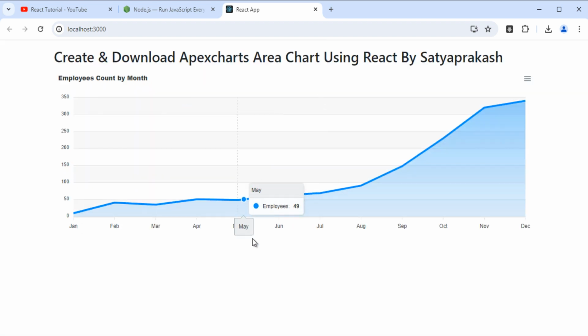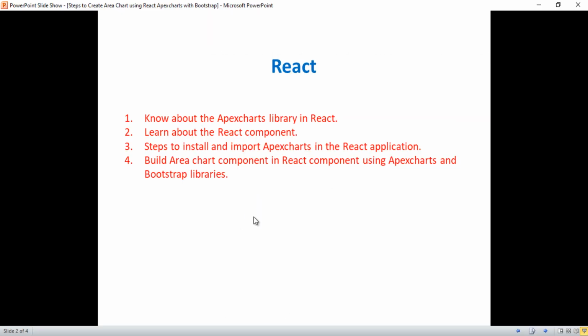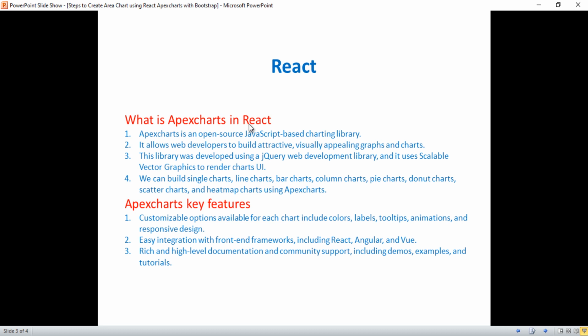So guys, in this way we can configure the area chart using React, within a few lines of code using the React component. Let's go to my presentation here. So what is Apexcharts in React? I have already discussed these points, and what are the Apexcharts key features. So these are the points I discussed.